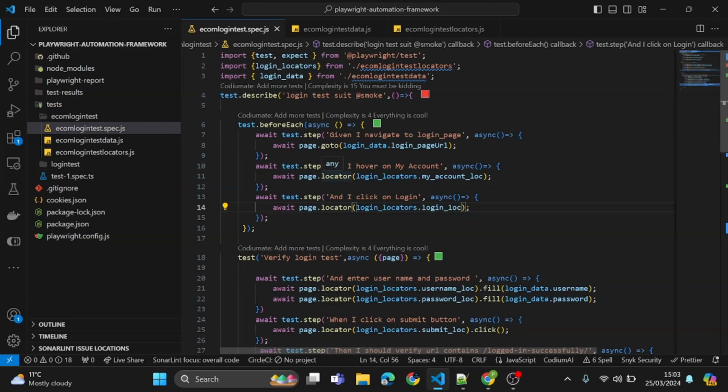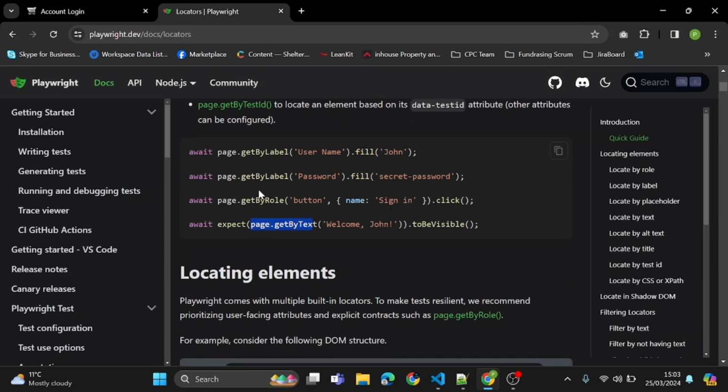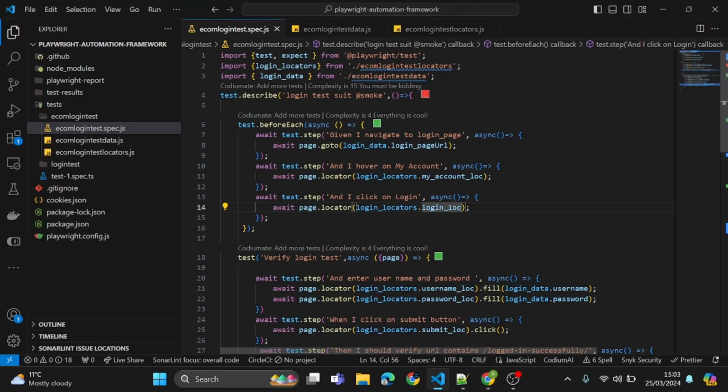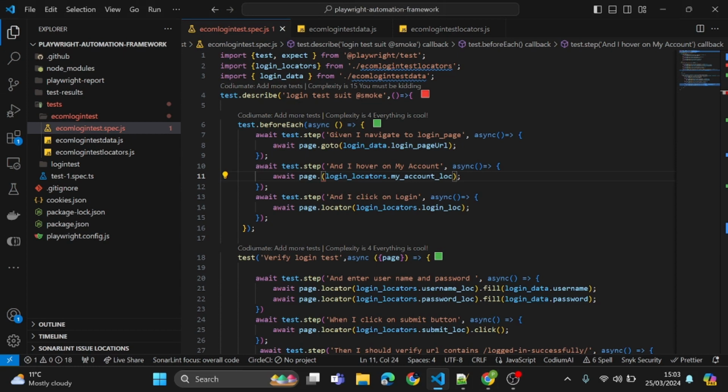We are giving a locator, but in my previous explanation I told you we're gonna use this as a text attribute and this as a role attribute. So let's do that one. In locator, I'm not going to provide a locator. I can provide it as a get, and if we just do page dot get, why is it not coming?